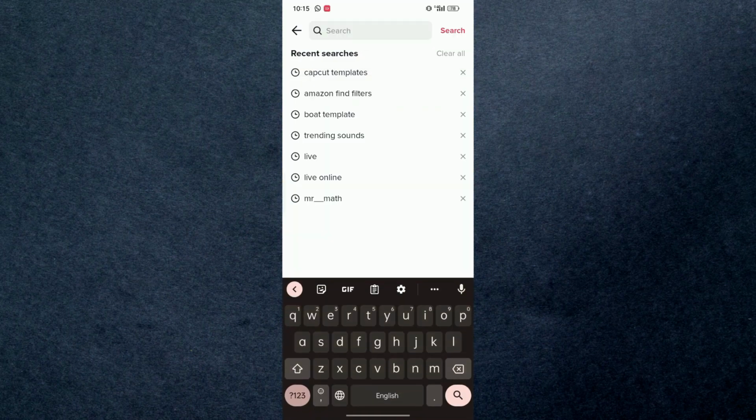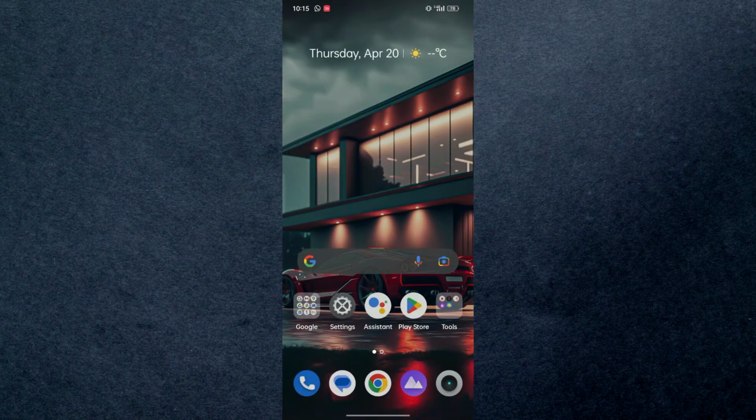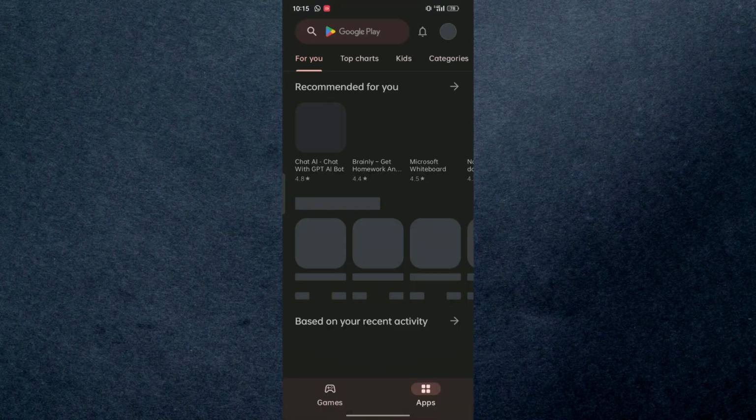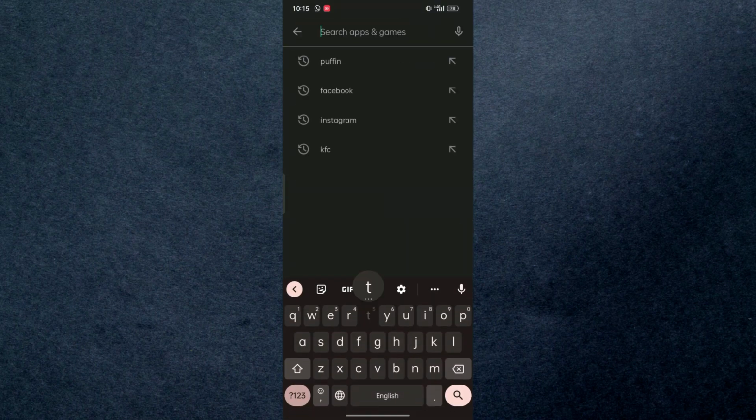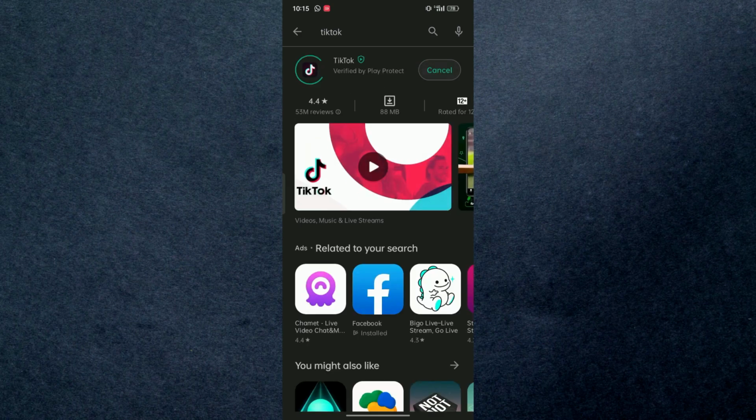And if you don't have this button here, what you can do, you just have to go to your Google Play Store, and over there you have to search for TikTok and check if there is any update for TikTok currently available. Then you have to update TikTok to its latest version, because most of the time the reason behind these bugs and missing features is the update.